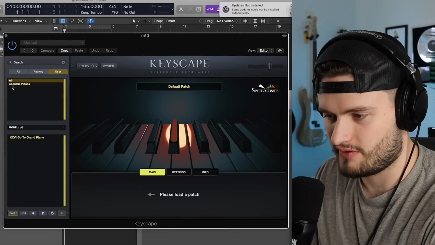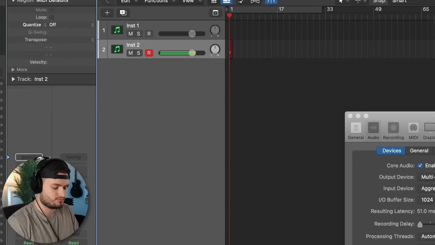Let's get into it. All right, so I'm thinking of starting with some kind of R&B smooth chords. So I'm gonna go into Keyscape and choose a piano just so I can make the chords easier. And I have this custom preset right here. Just go right there and let's see what happens.